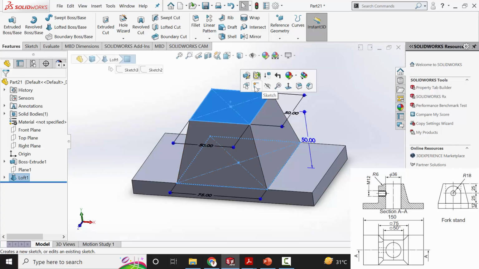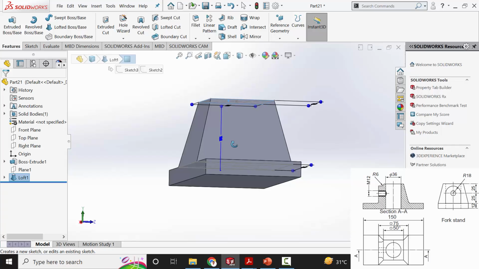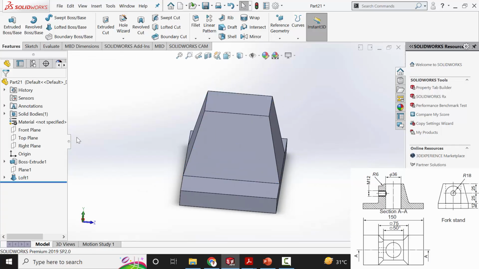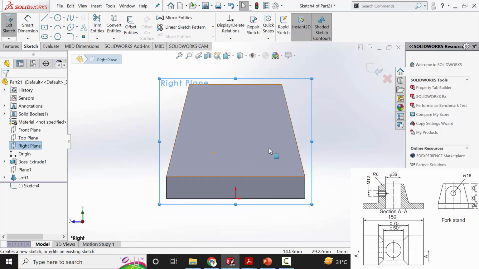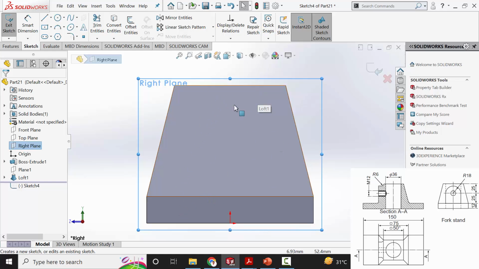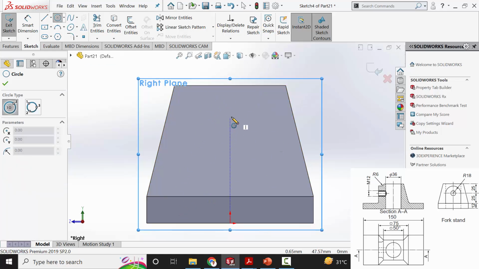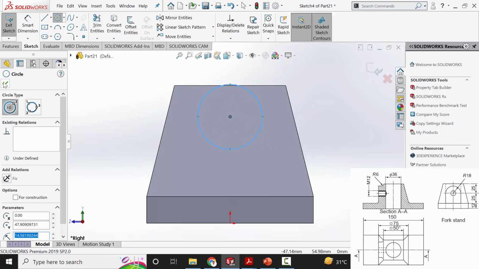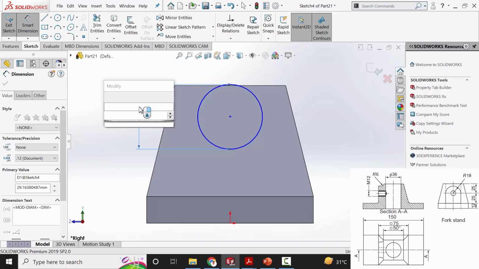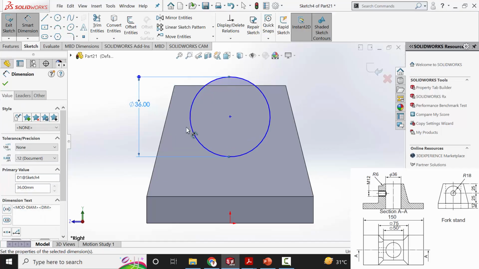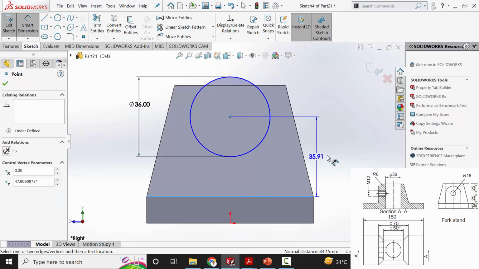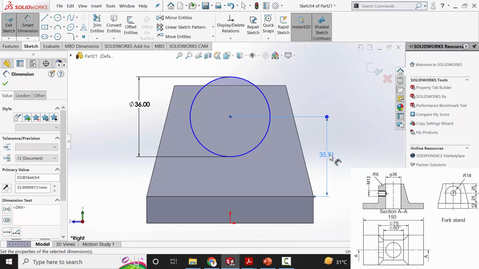Then select the surface. And before that, I am going to select the right plane, click sketch, and I am going to draw the extrude here. So select circle and draw a circle. So the circle radius is given as 18, so diameter is 18 into 2, and the circle is at a height of 25 mm.